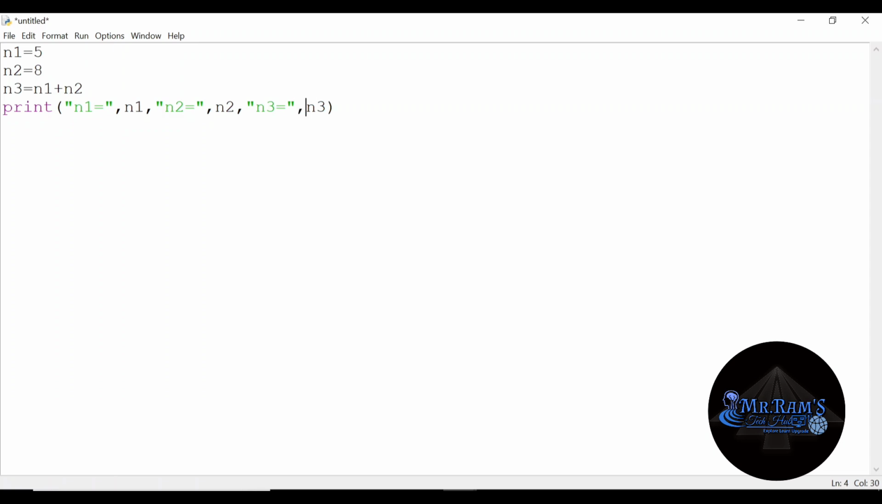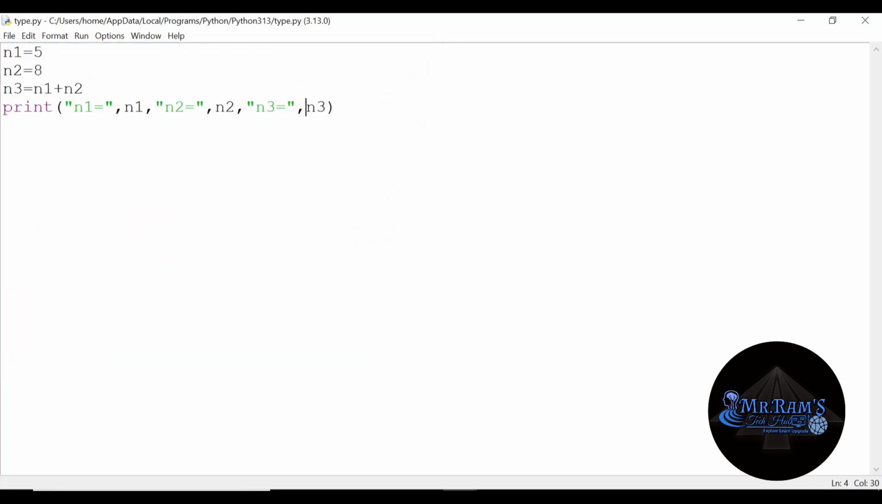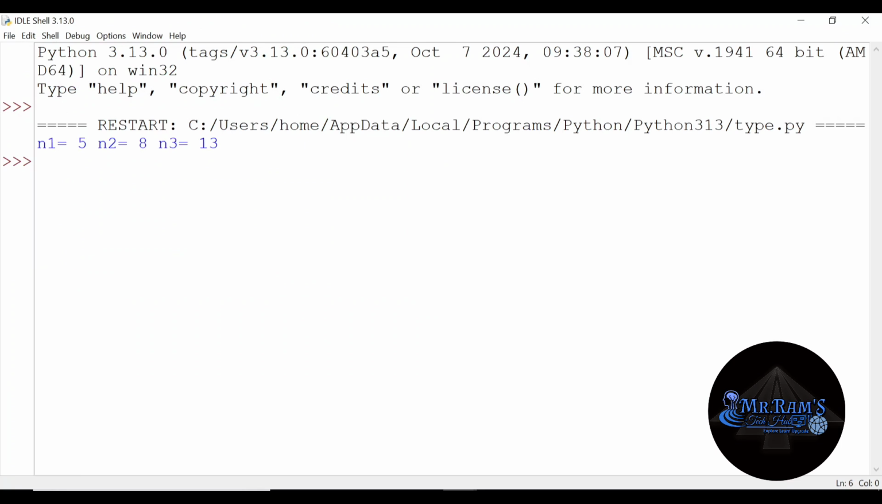Now I just want to run this code. Before running this code we need to save it, right? So save this code with Control plus S. I'm giving the name type dot py, save, and execute this. Now we got n1 equals 5, n2 equals 8, and n3 equals 13. This 13 is the sum of n1 plus n2.